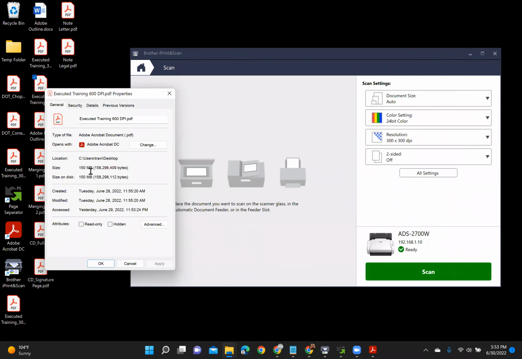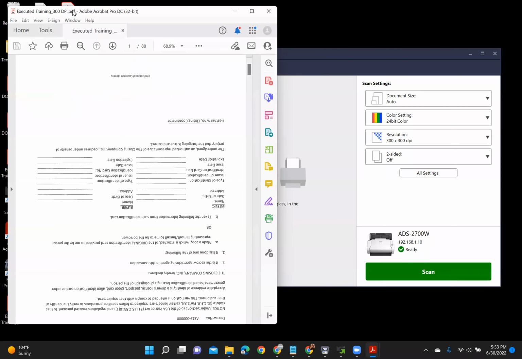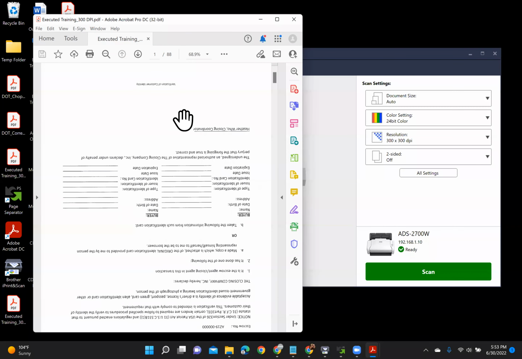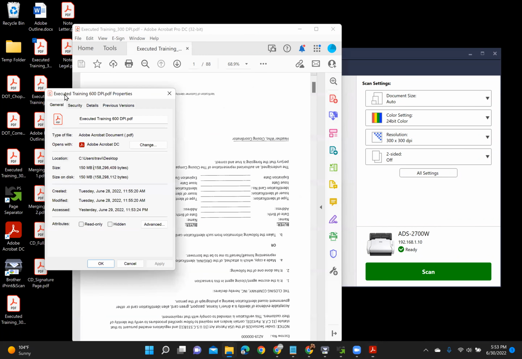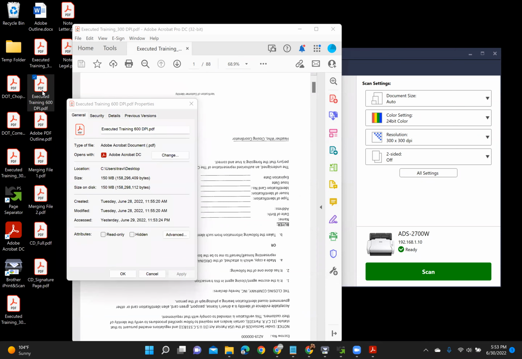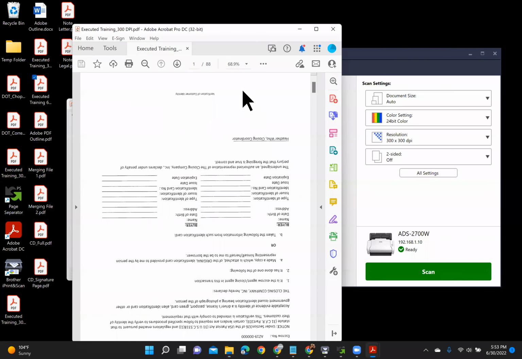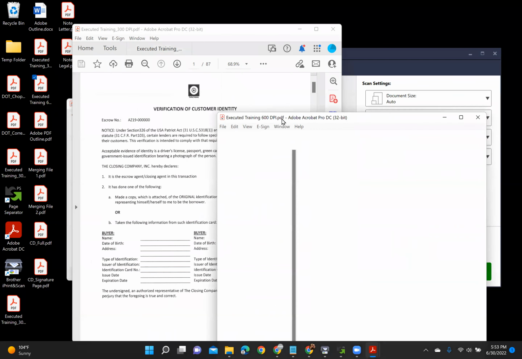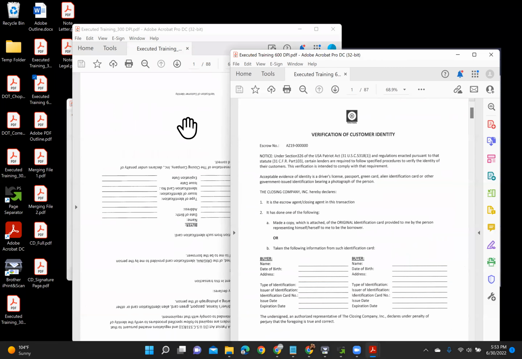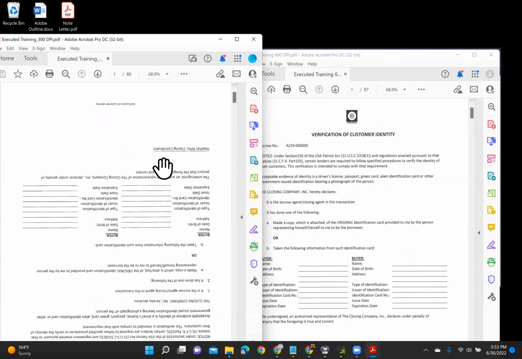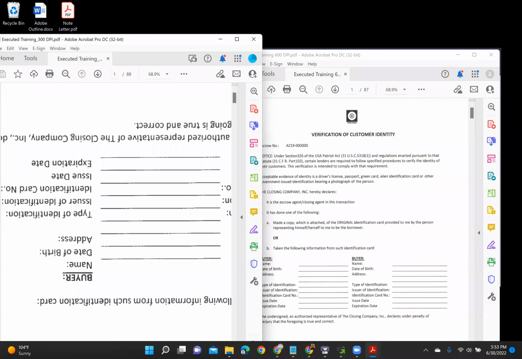So the first way to address this is to set your scanner DPI, again, 300 or less. If you're going to go less than 300, just make sure you look at your scans and it's not pixelated or blurry. You want it to look nice and crisp and clear. So that's my 300 one on the left, and let's look at my 600 one. And you can kind of see the image quality.